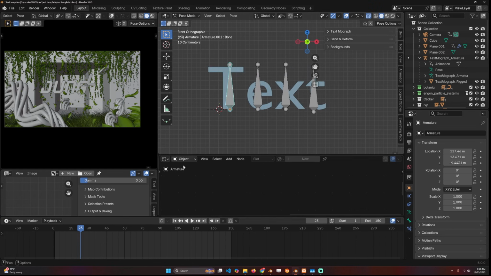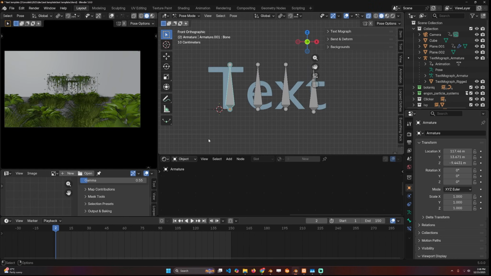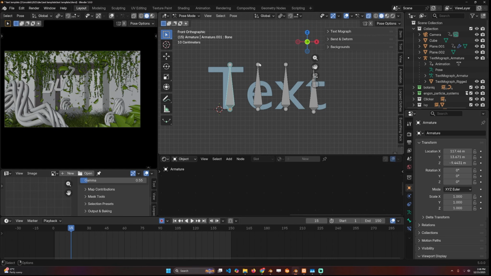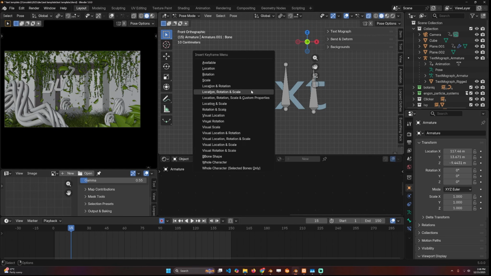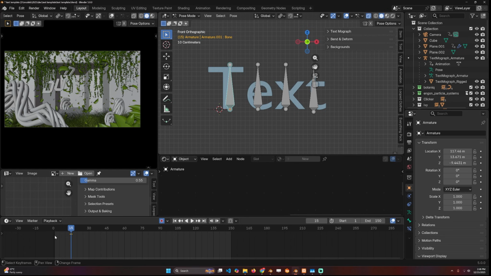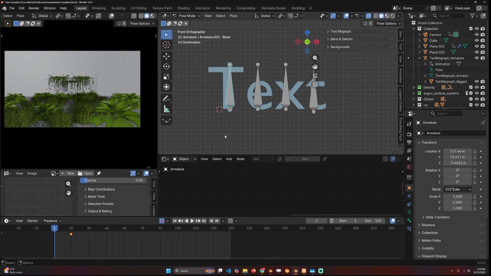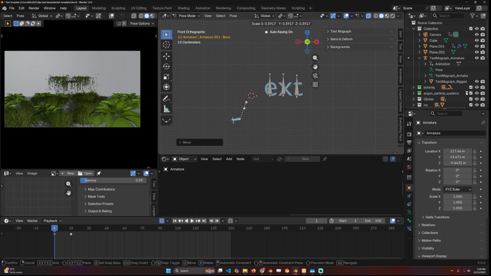When it comes to animating text, all you have to do is animate the first character the way you want. For example, I want this to be the final position, so I'll add a rotation and location keyframe, and then at frame 1, I can rotate this and maybe scale it down. If I play back, you can see it rises up.